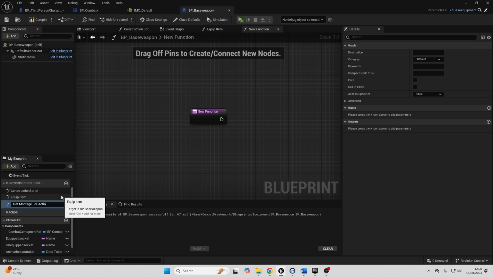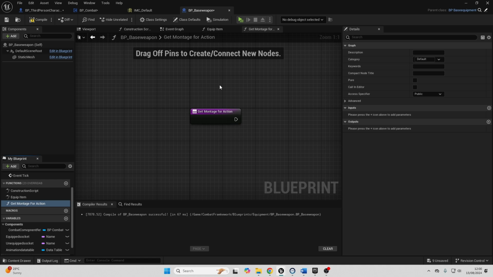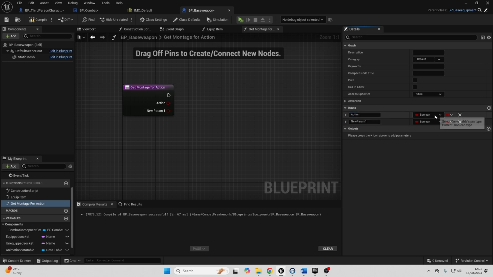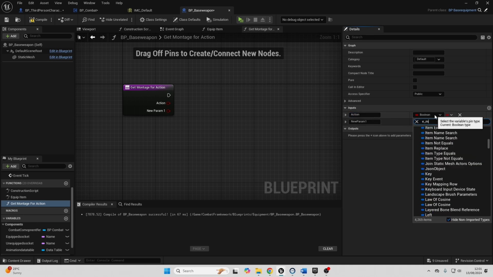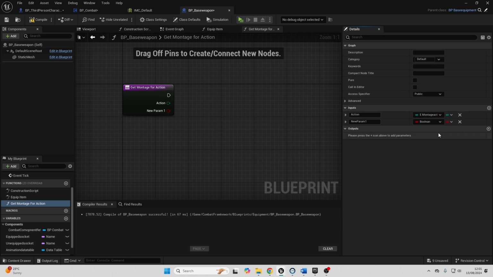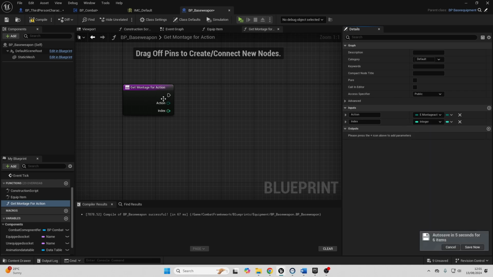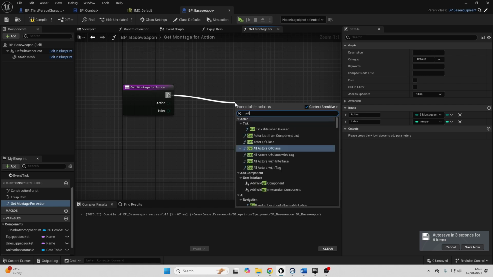When we want the player character to play a specific animation, we're going to reference this function. Add 2 inputs. For this first one, call it action. And for the variable type, look for the E_MontageAction enum that we made earlier. Then for the second variable, call it index and make this an integer.